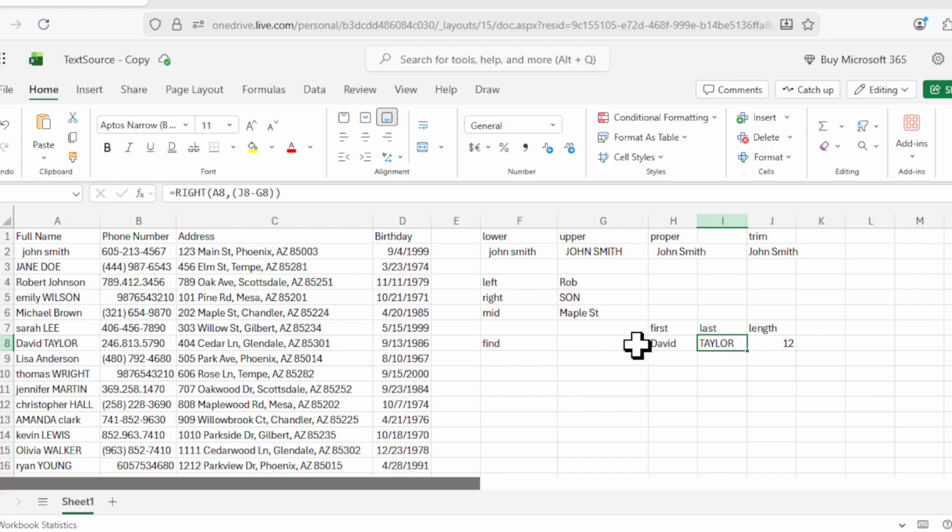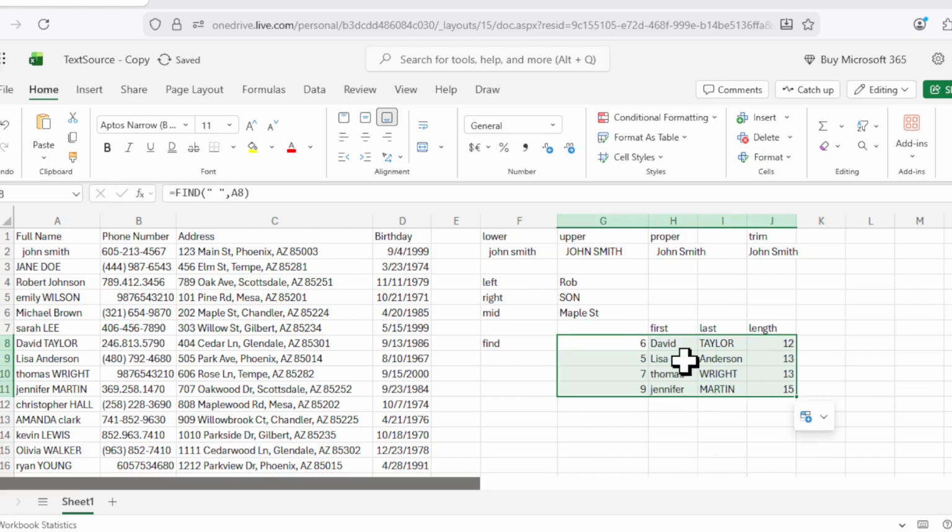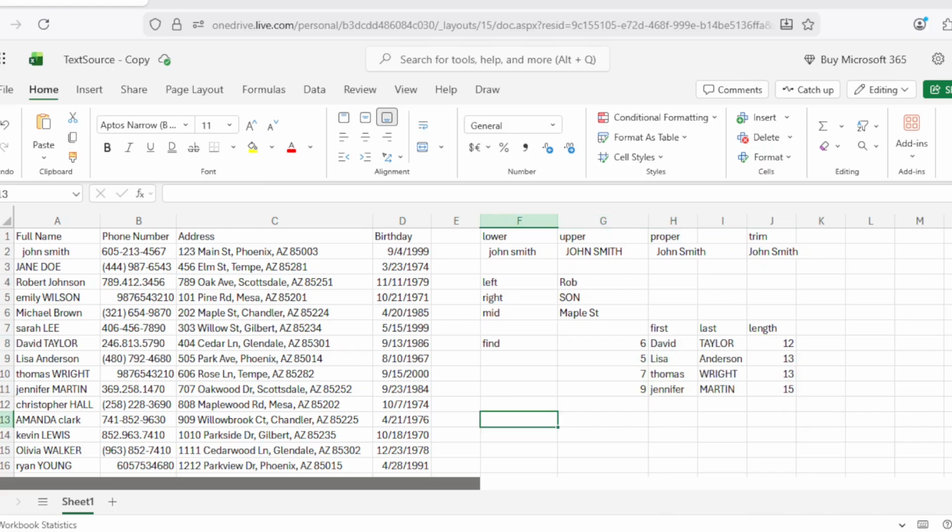And if I auto-filled this a little bit, I'm going to get all the first and last names, as I should, independent of how long the first name is or the last name is. We're going to wrap it up with that. That is more than enough time. We'll look at some other functions in the next lesson.